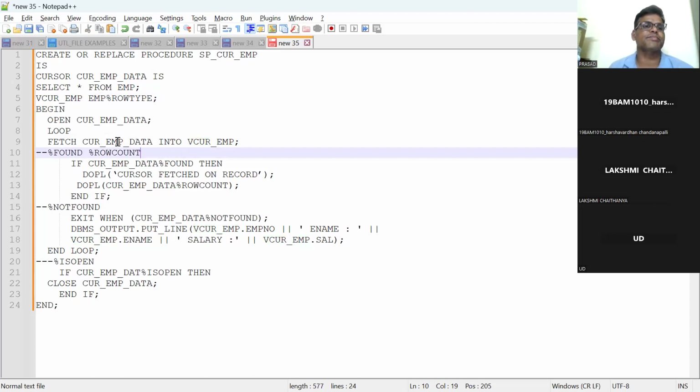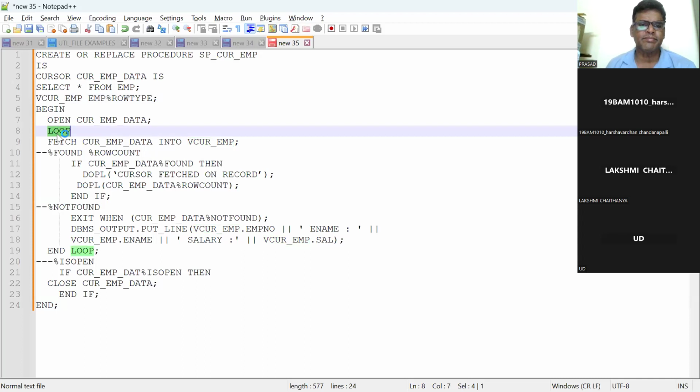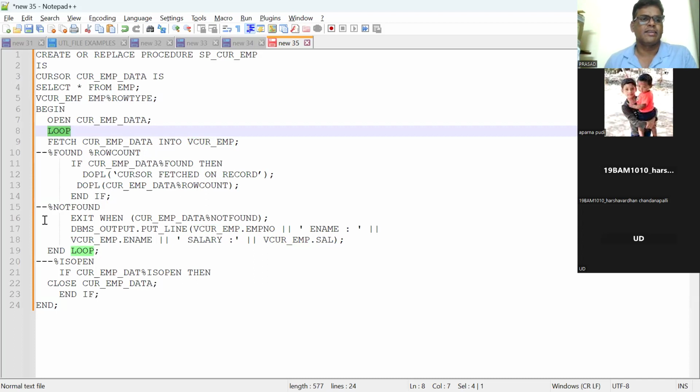Wrong. Record type can hold only one single record, not more than that. That's why we are keeping a loop. Every time it will fetch one record and store it in this one. Again it goes to the loop and fetches another record, then this record is released and the new record is stored.